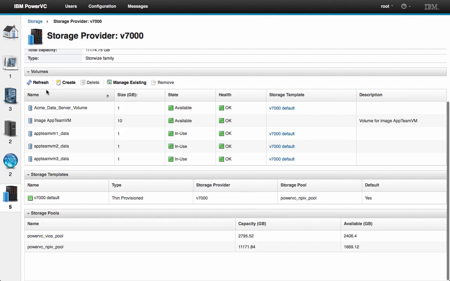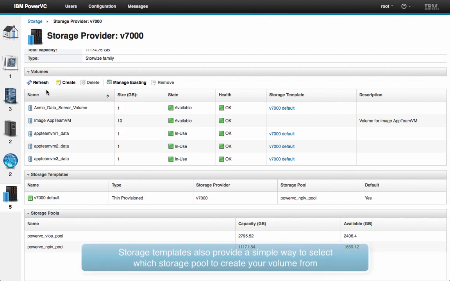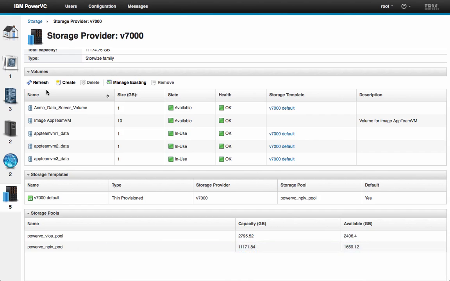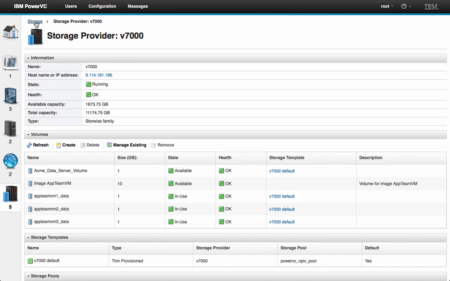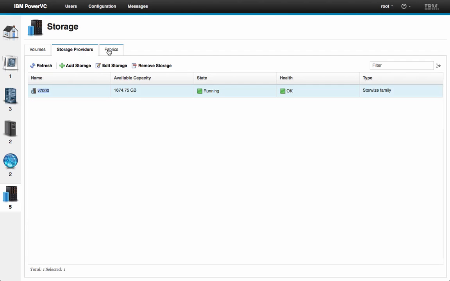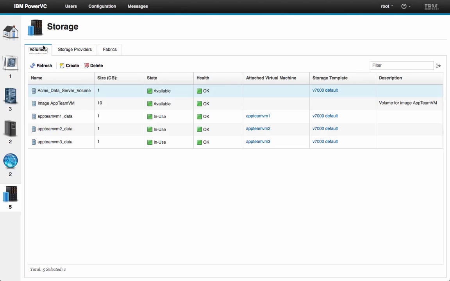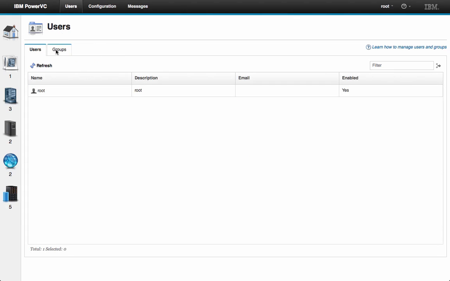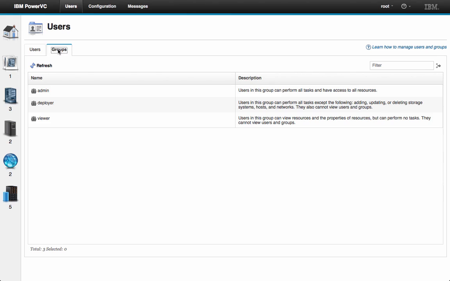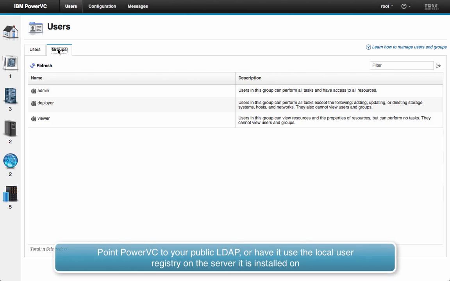Notice towards the bottom is the list of storage templates. I'll show more details in a bit, but here is how you can customize the volume type and other storage attributes when you deploy or create your own storage volumes. Finally, the Fabrics view shows the primary and secondary fiber channel switches that are used by PowerVC to zone storage properly across your resources. PowerVC provides role-based access where users can be administrators, deployers, or viewers so that the capabilities of PowerVC can be accessed by only those authorized to it through your LDAP or the local user registry.